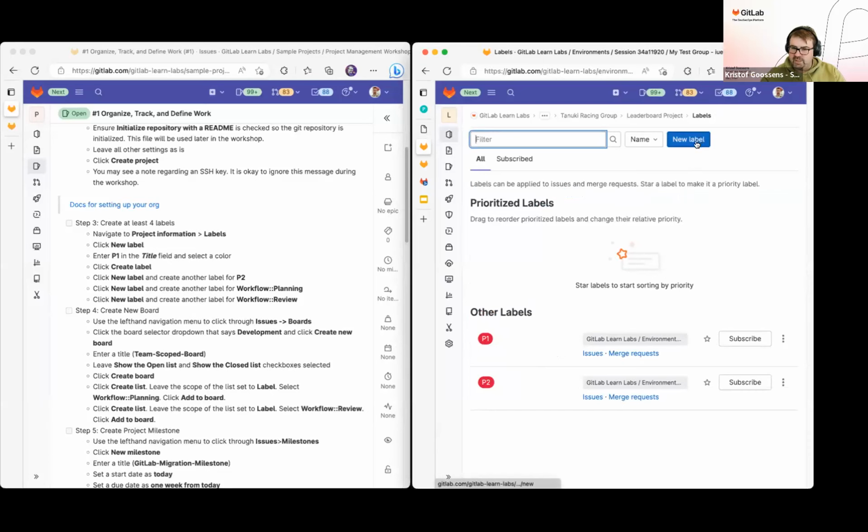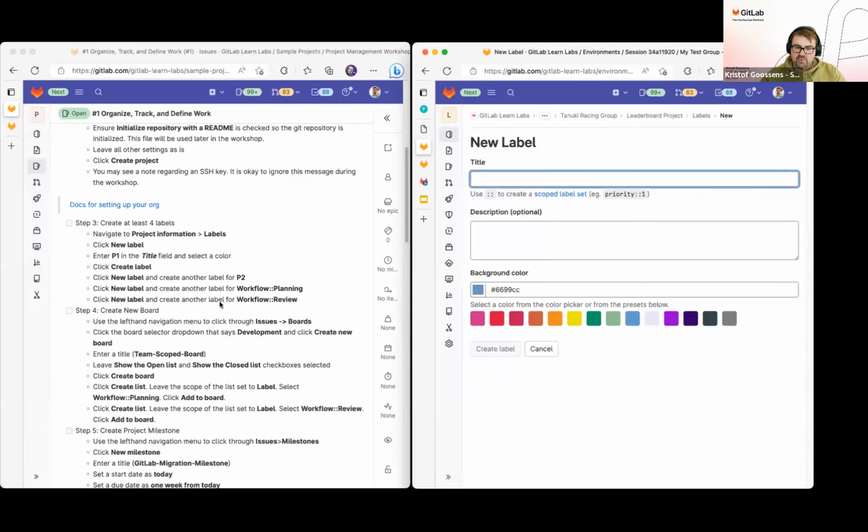Click on the blue new label button again. And in order to create a scoped label, we need to use the semicolons. So workflow, 2 times a semicolon essentially, and then whatever you plan to use right after it, it's like the value of that scope label. So before it is the scope itself, and behind it is like the value.